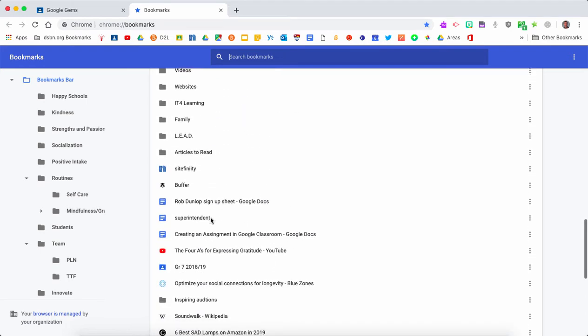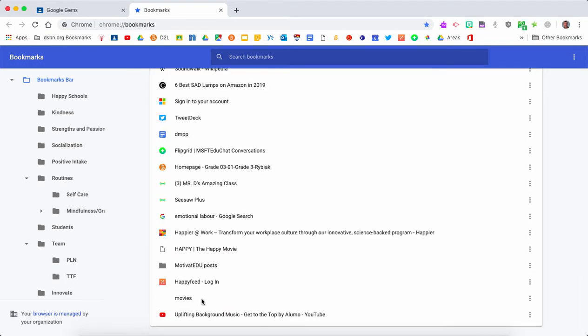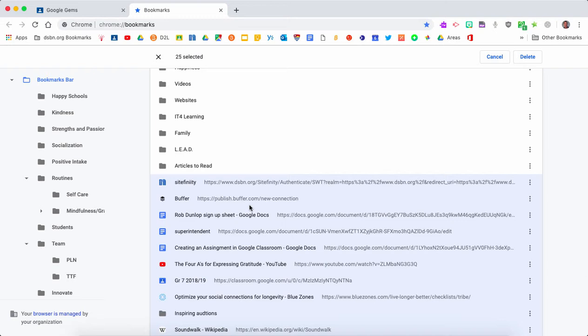Now, let's just say I wanted to get rid of these sites. Say these were all suggested bookmarks. If I click on the first one, scroll down and click on the last one, if I hold shift while clicking on the last one, it selects all of them in between.